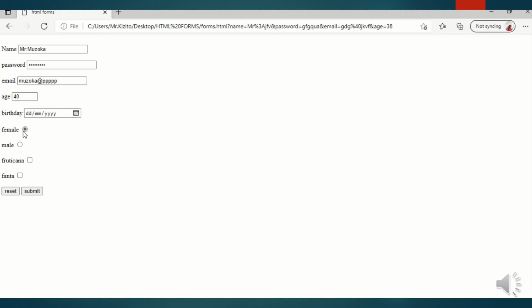So here you can go ahead and check, and if you want Fruticana or Fanta, you can save this. So basically that's what is there. Today's lesson, we're basically looking at forms, how we can add forms, and these forms have text fields. One can use radio buttons, one can use the checkbox, depending on what type of data you want to use.